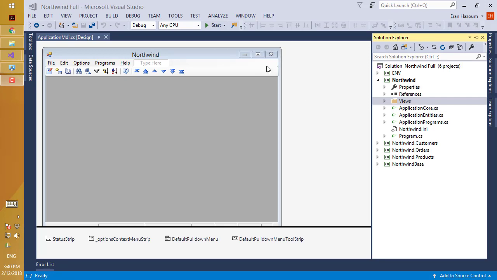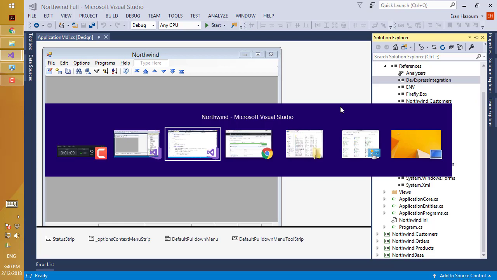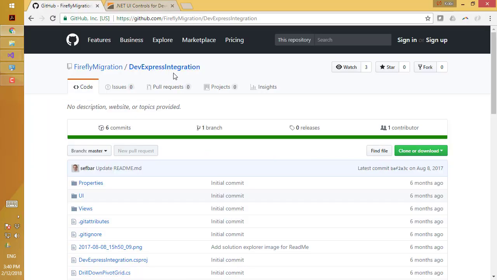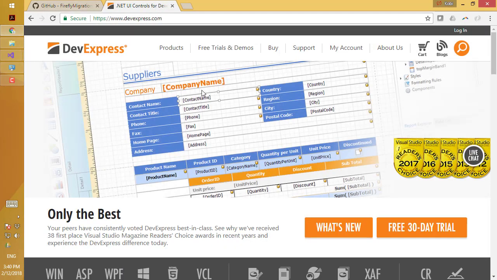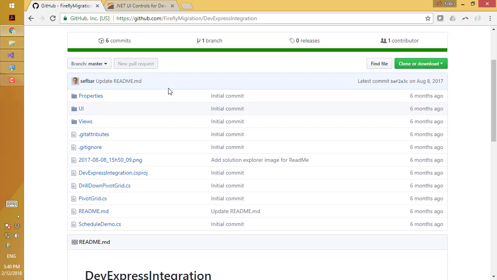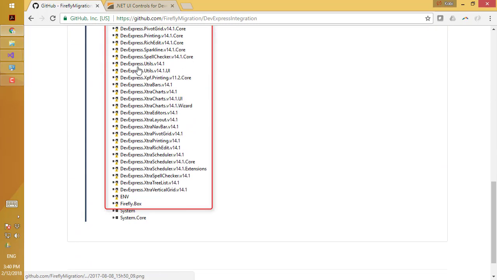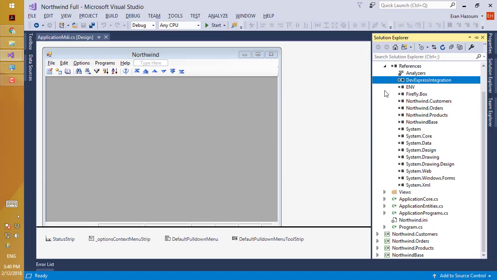Here I have the code of a new migrated application. The only thing I did is add a reference to the DevExpress integration. And by the way, if you haven't done that already, you need to download the DevExpress integration library from Firefly Migration repository on GitHub, and you're also going to need DevExpress controls, which you can download from devexpress.com. In order to build the DevExpress integration DLL, you'll have to put the DevExpress controls in a DLL folder as explained here. Going back to the code.